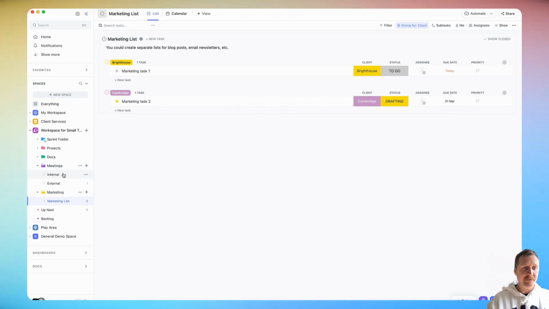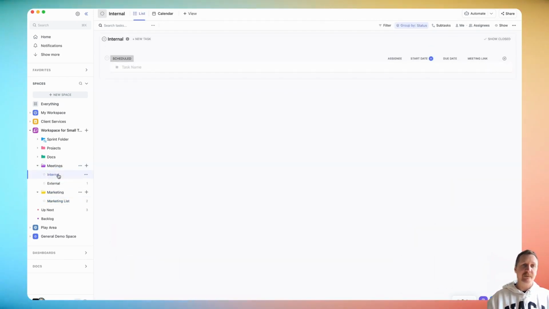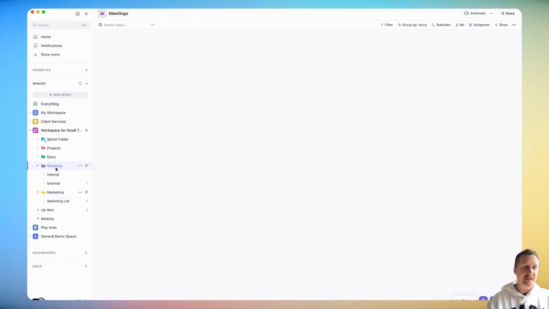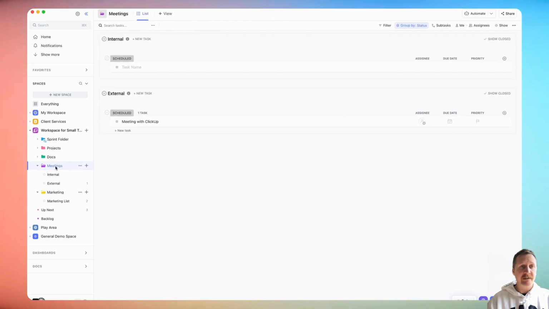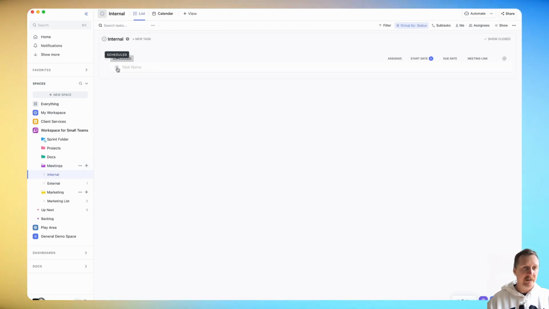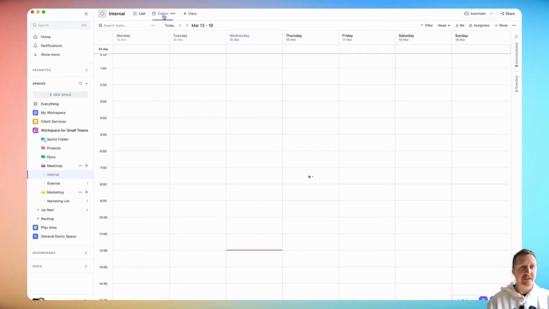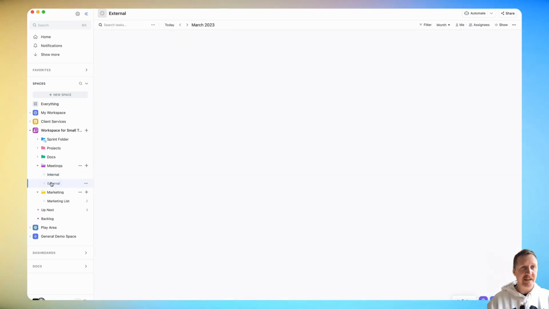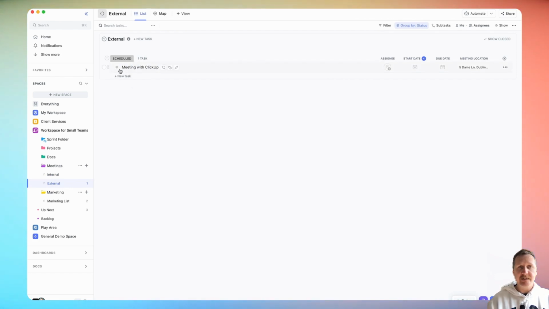Now, inside the meetings folder, I've split it up into two bits. We've got internal meetings and external meetings. So you can click on the folder at the top, or you can go into each one here. The statuses you have on these are scheduled, in progress, needs review, and complete. Nice and simple on there. And then you've got a calendar view for the internal meetings. And with the external meetings, you've got the same statuses. And again, assignees, start date, due date, all of that stuff.